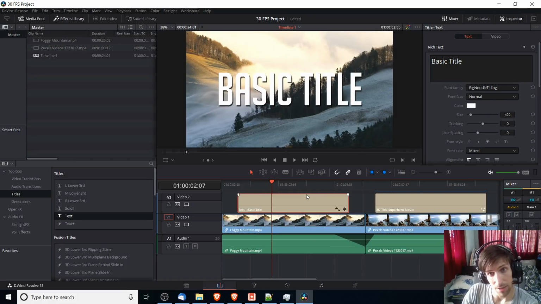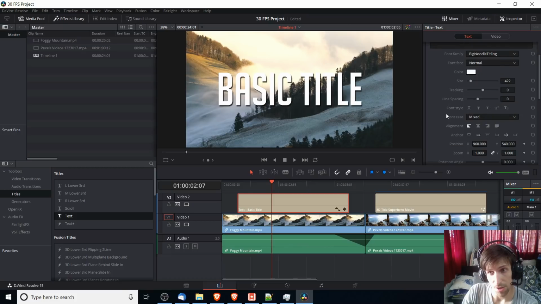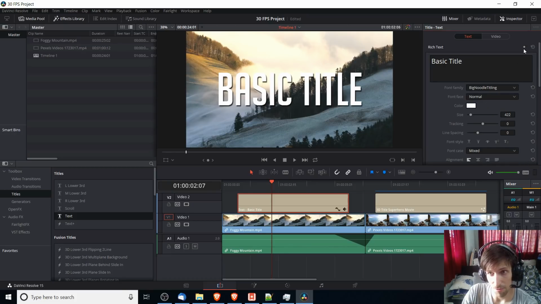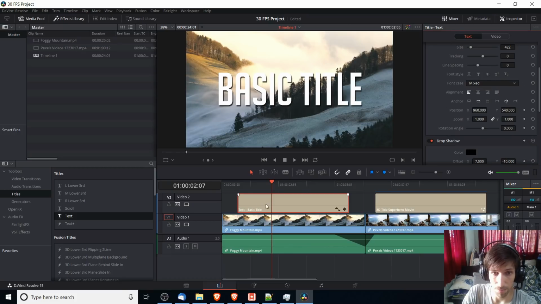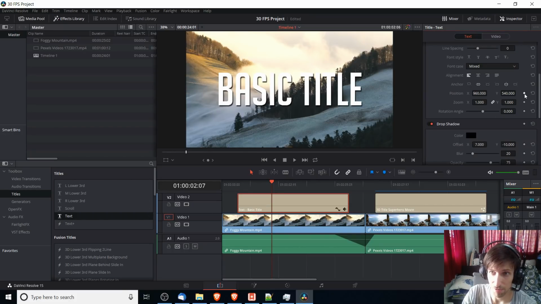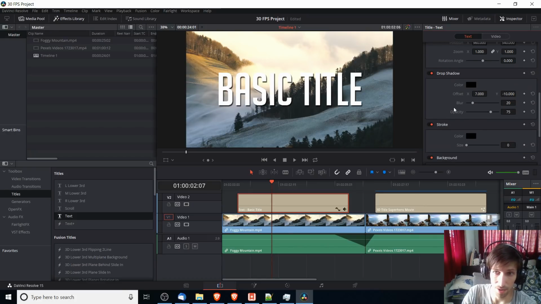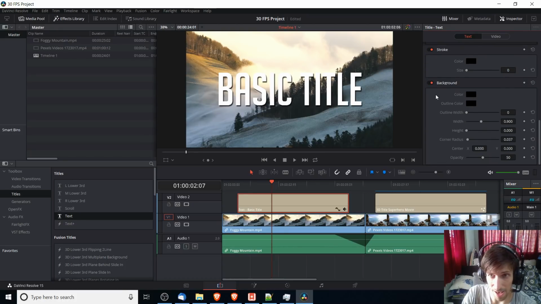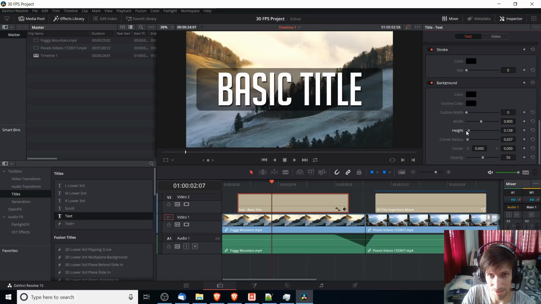So when you click on any video clip, you will notice a bunch of settings that have these keyframe diamonds next to them. With a basic title or just a regular text title, you can see that they have keyframeable options for position, zoom, rotation angle. For the drop shadow or stroke components, you can also animate the size of a stroke, the offset of a drop shadow. And you can also add in a background section for your little video clip, which looks something like this. So you could animate this to pop in over time.